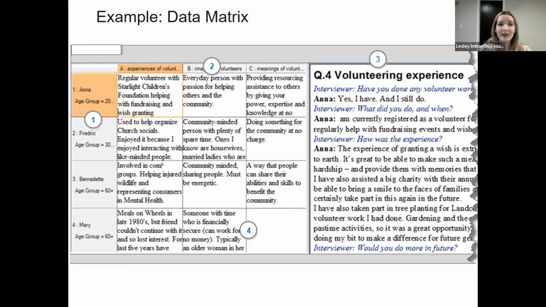This is from a program evaluation, and they were looking at how to further engage volunteers. So when we look at volunteer experiences, we have Anna, Frederick, Bernadette across 1, 2, and 3, and those are our rows. Our columns are experiences of volunteers, impact of volunteers, and meanings of volunteering. Those are the 3 themes that they are playing with.